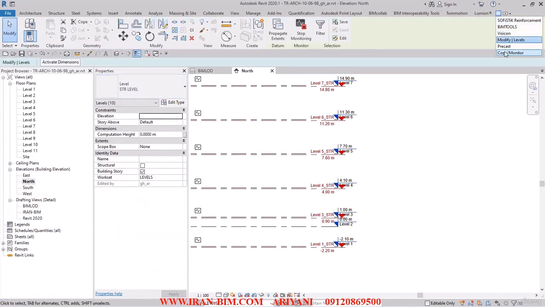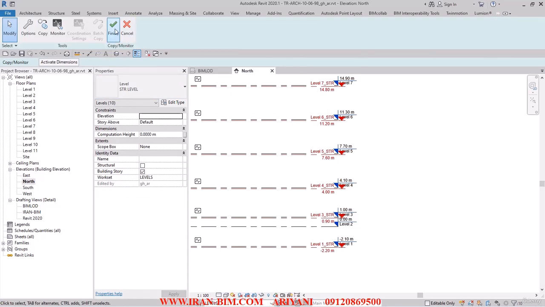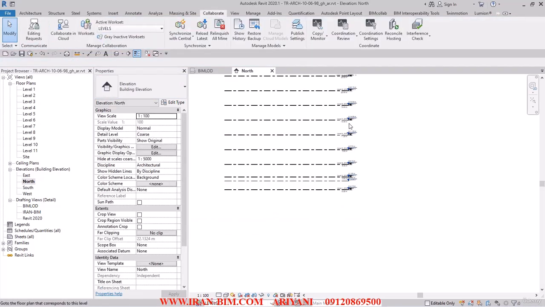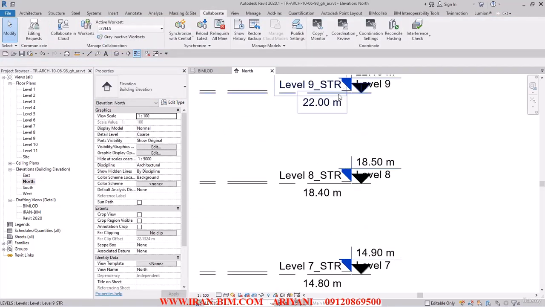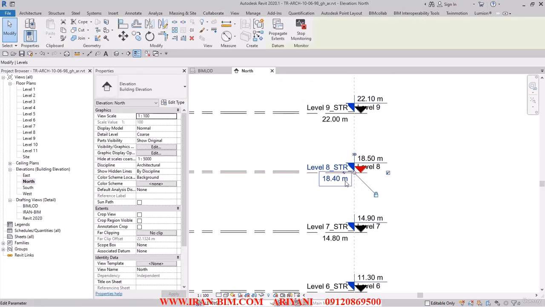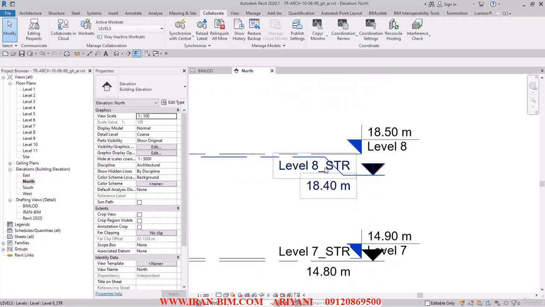After that, I go to the monitor section and I finish the procedure. And now, just 10 centimeters below the previous levels, we have new levels, which is very important for us. And that's it.